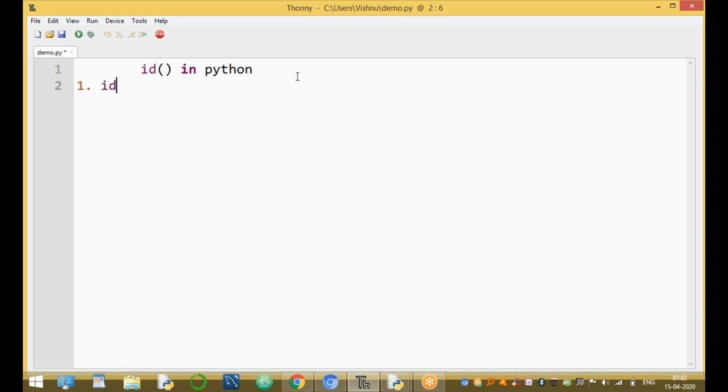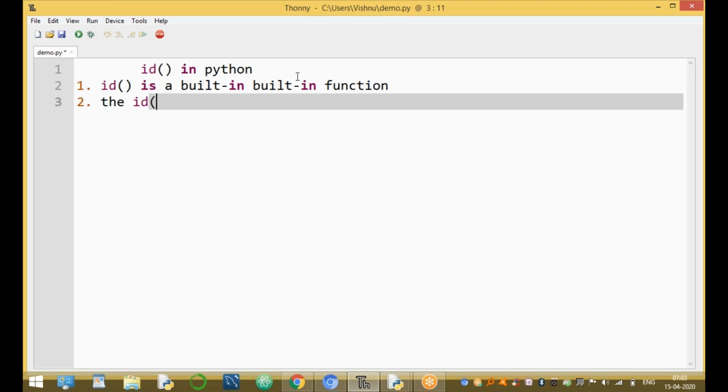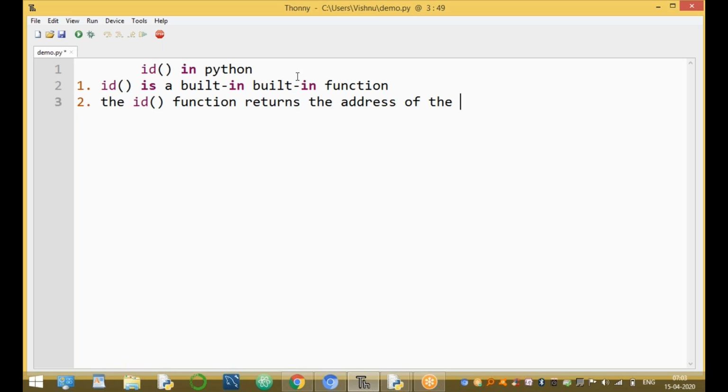First of all, ID is a built-in function. It is a predefined function. It is not a user-defined word. What does it return? The ID function returns the address of the given object.